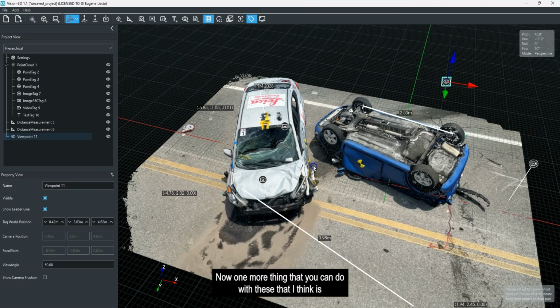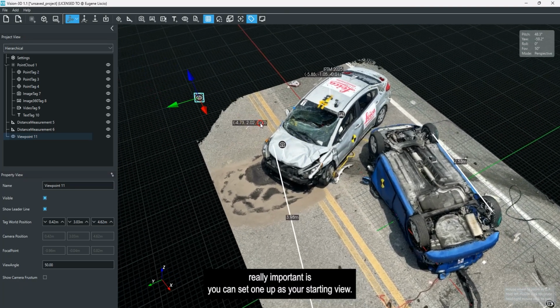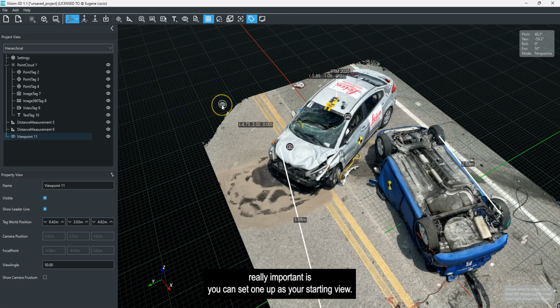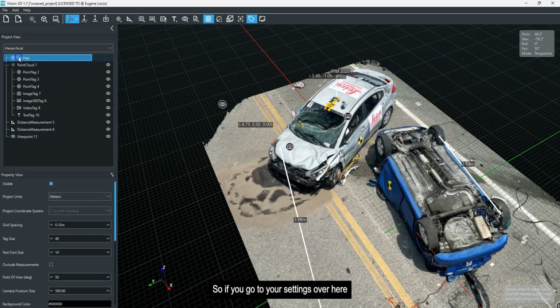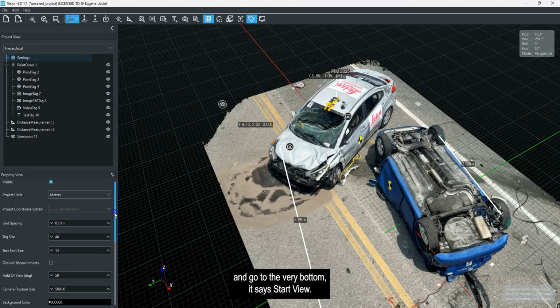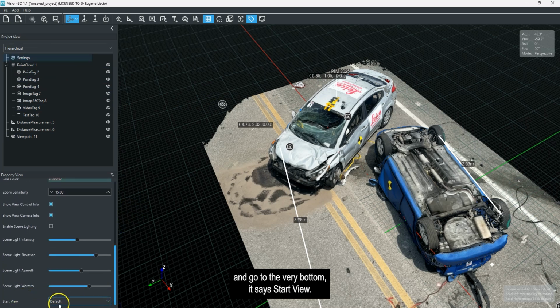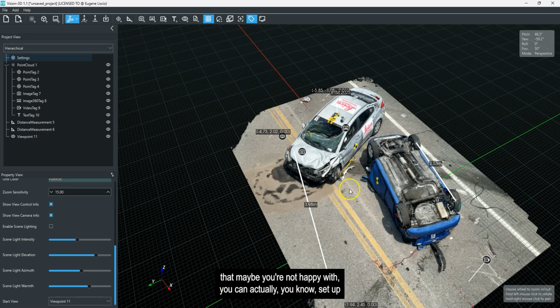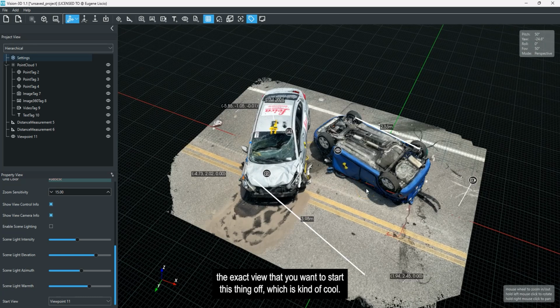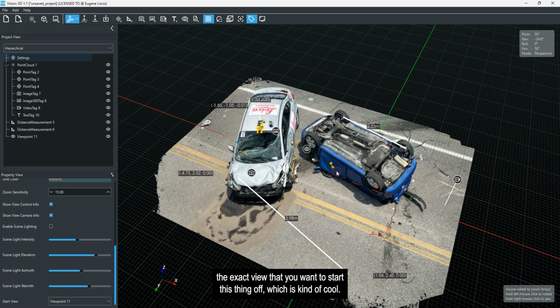Now, one more thing that you can do with these that I think is really important is you can set one up as your starting view. So if you go to your settings over here and go to the very bottom, it says start view. If you click down on here, any viewpoints that are listed here will show up. Now I only have one, but I'm going to click on viewpoint 11. What that means is when I start this project and when I start the viewer, it will always start in that as the first position. So instead of just some random position that maybe you're not happy with, you can actually set up the exact view that you want to start this thing off, which is kind of cool.